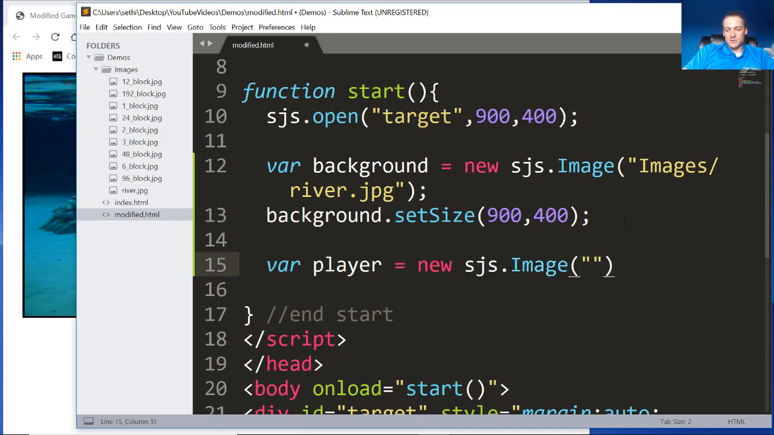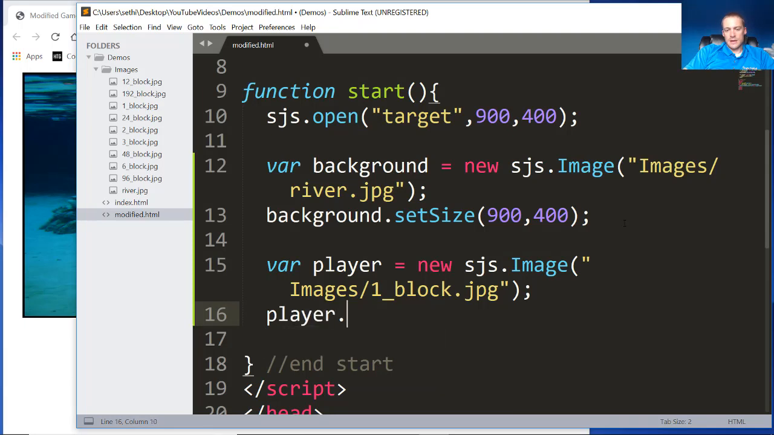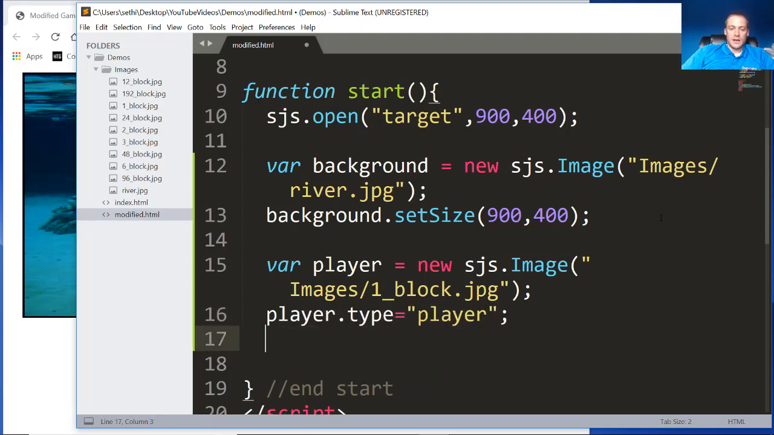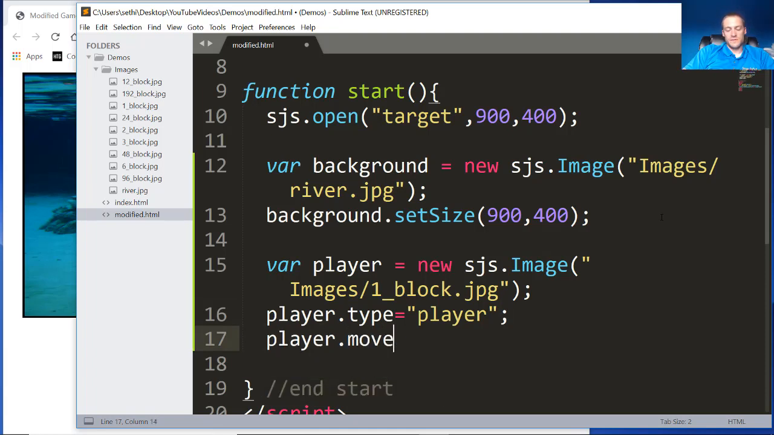So let's get us a player. So the player, I'm going to use the one block, and it looks like it's a JPEG, and that player needs a type. This is from our library. This is how we do collision detection, and it's a simple concept. And then we also need to move him.